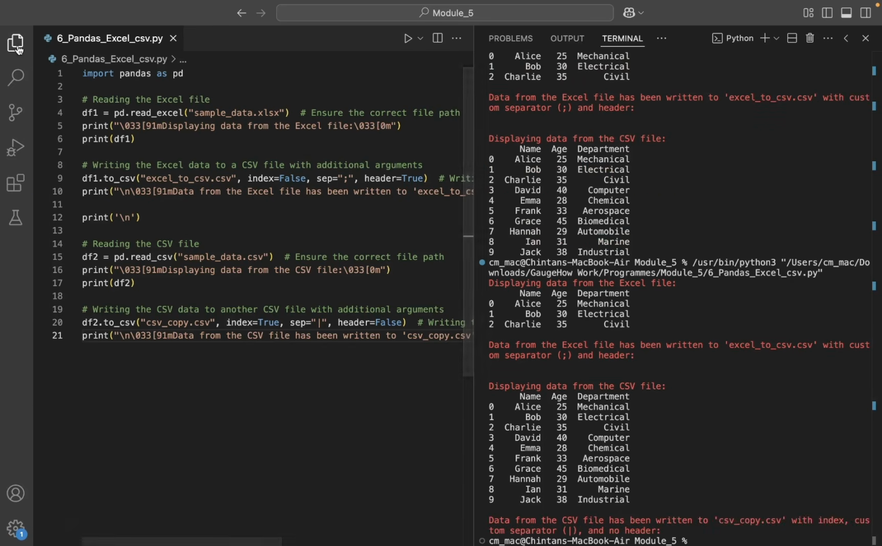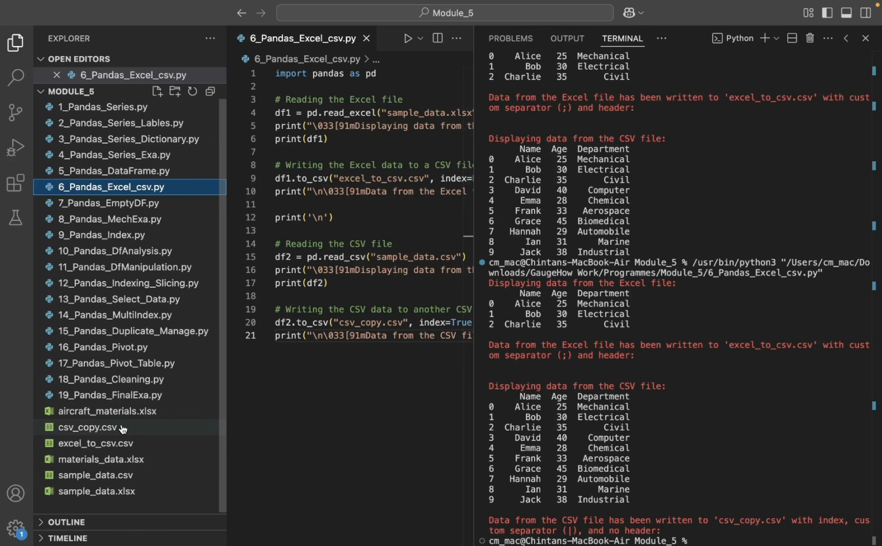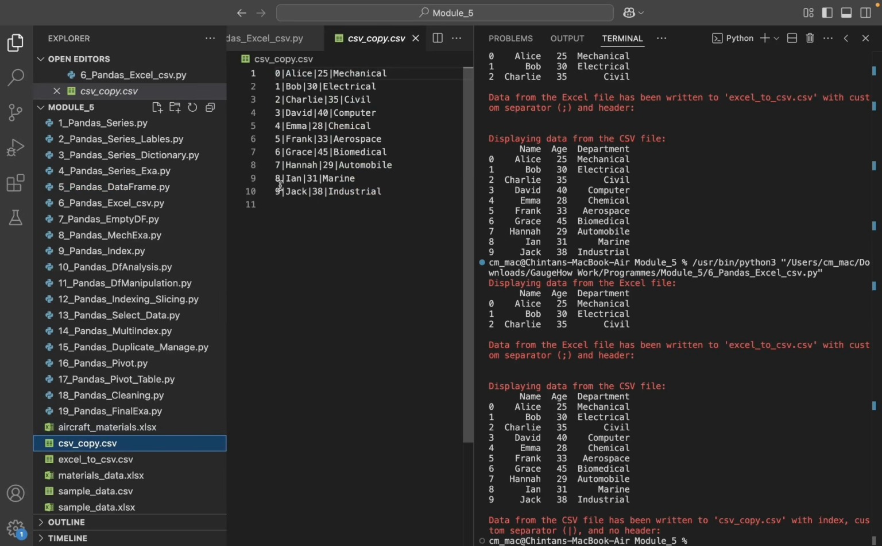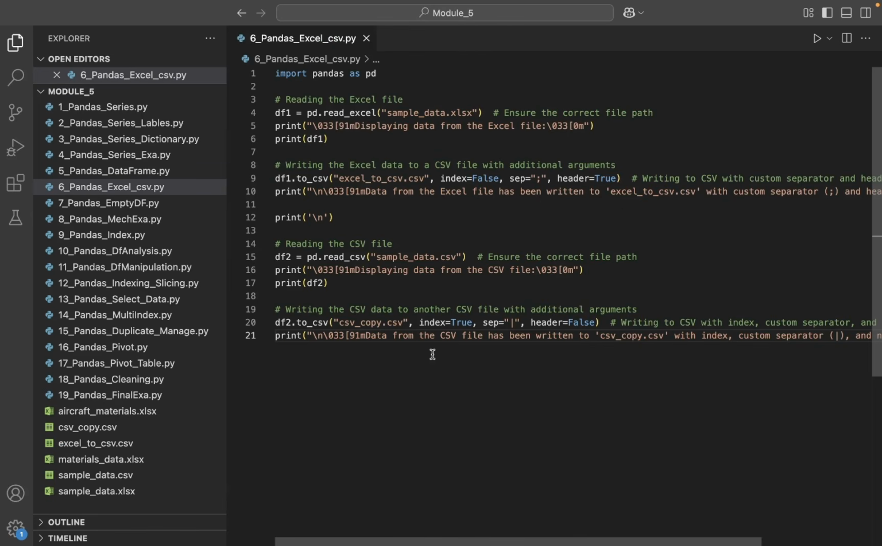Now check the current working directory, and here you can see that one file is created with the name csv_copy, and once we open this you can see that the index labels are provided, all the remaining data are also provided, but the headers are missing as we have provided the header value to be false. And you can see that the separator provided between each data is the vertical line. This vertical line is known as the pipe separator. Let us close this CSV file. Here keep in mind that index equal to true includes the row index in the output CSV file, whereas header equal to false excludes the column headers from the output CSV file.